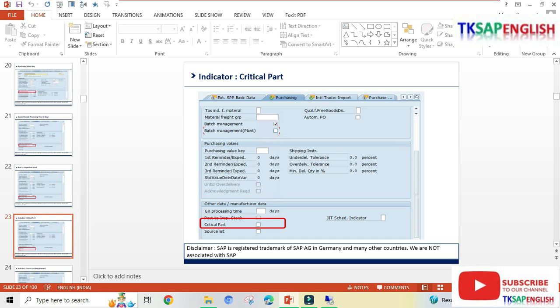So the next field, indicator critical part, specifies whether the material is a critical part, that is, a particularly important part. In inventory sampling, critical parts are included in the complete count area. The indicator is otherwise for your information only.